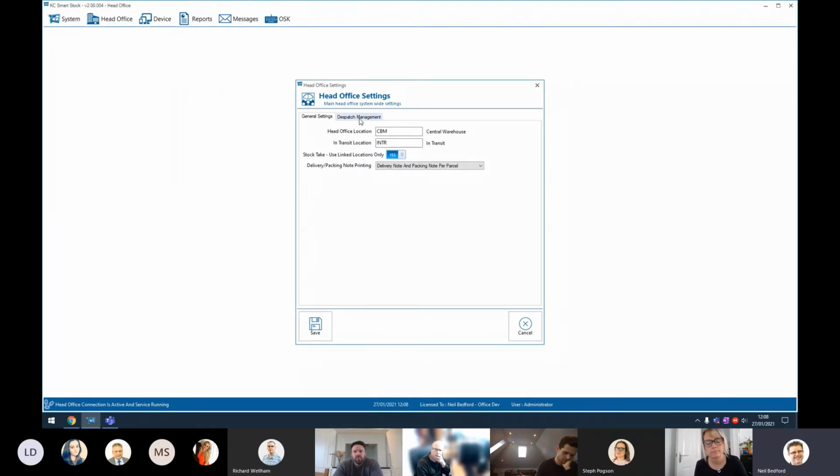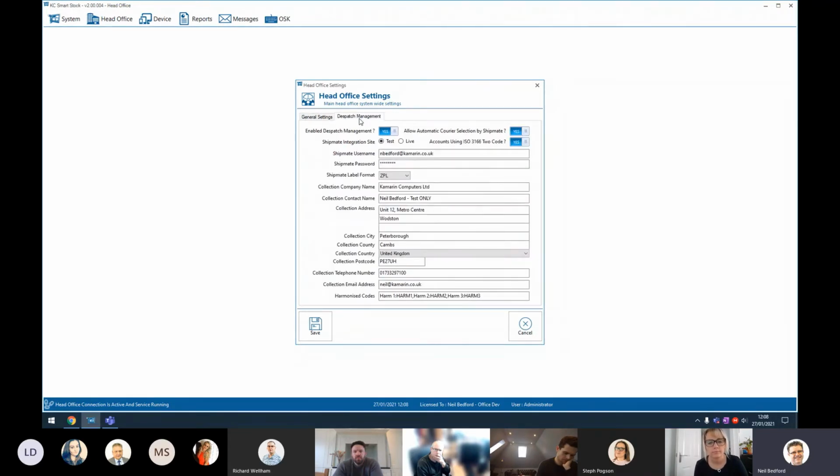When it's enabled, we then get this additional tab, and within here we can then choose to turn it on, because even though they've got it enabled, they may not initially want to turn it on, so we can choose to turn it on from there. And then we've got a variety of different settings and configurations that all relate to the Shipmate setup, their account details with Shipmate, etc. Whether we're integrating with a test site or a live one.